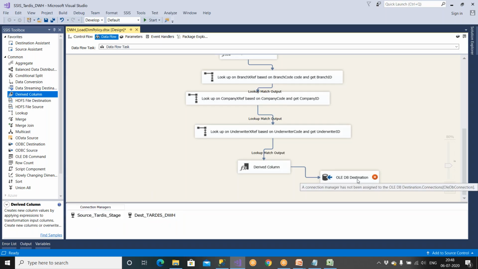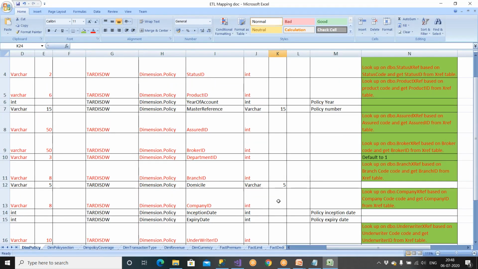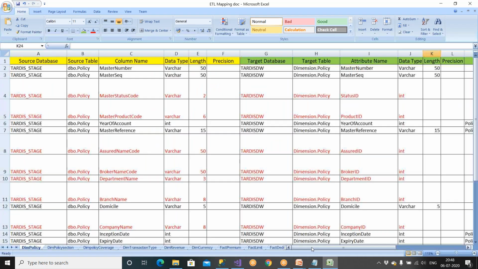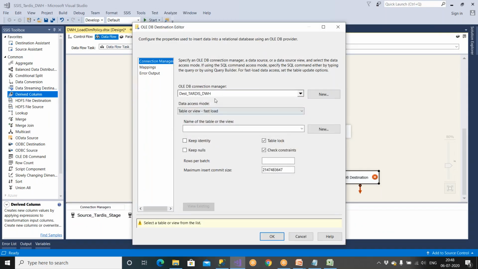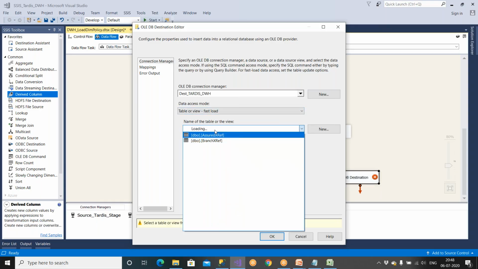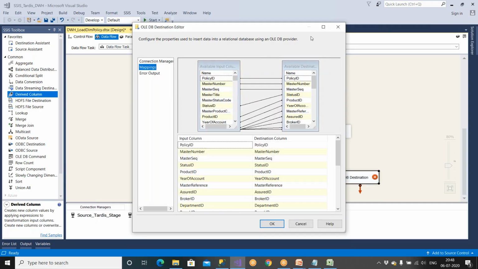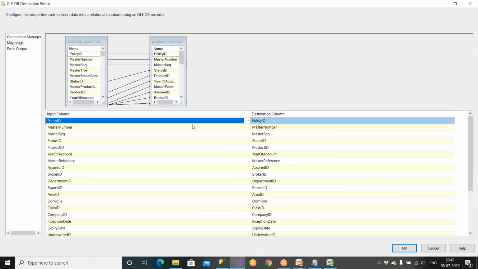Clear? Now you have to clearly do the mapping again by seeing this document clearly. What tables need to be, what columns need to be mapped one by one. You need to double click on this. So you take fast load dimension dot policy and go to mappings. Very, very importantly, policy ID is an automatic number in the destination. So I told you policy ID is an automatic number.